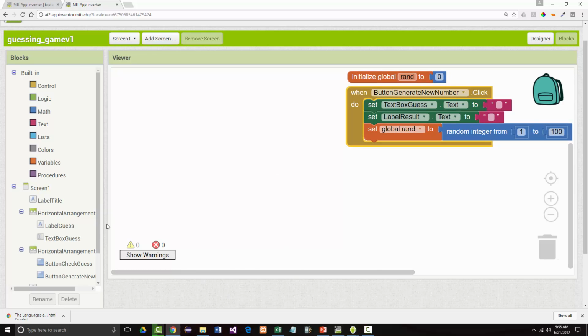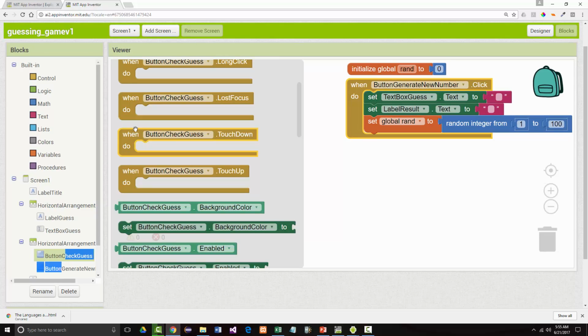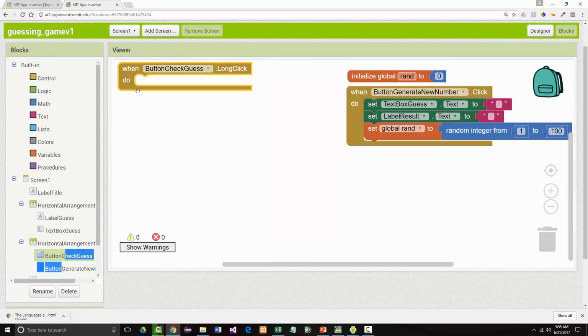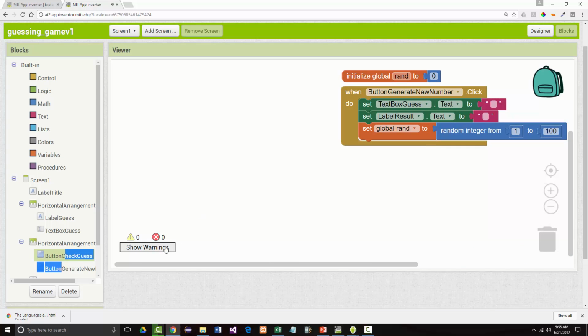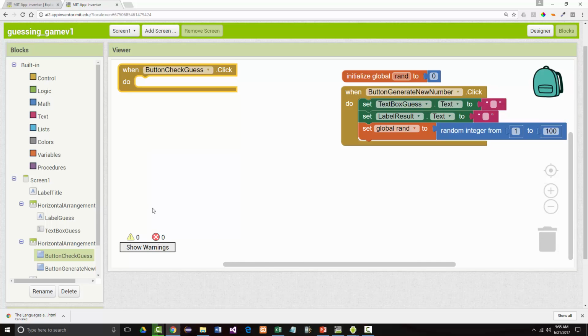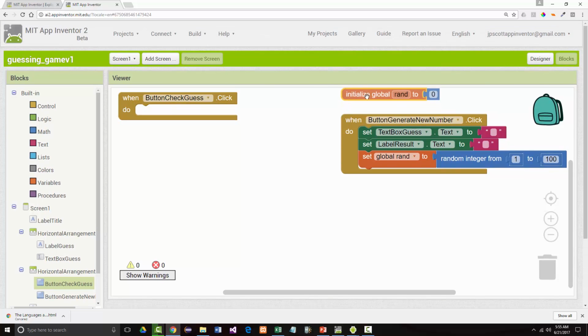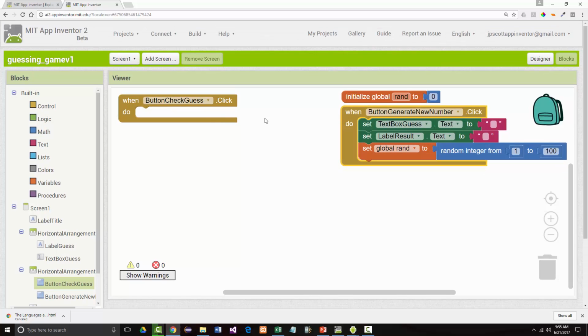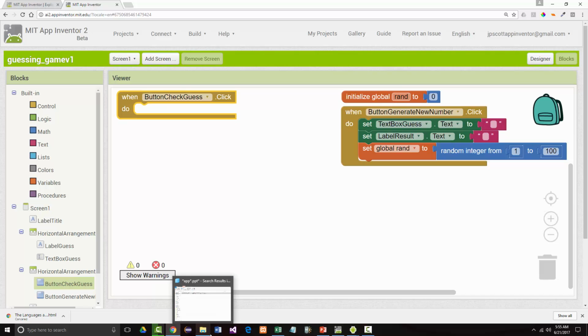All right? Because I have to also do my check guess routine. Not a long click, sorry. So start to think, again, please play computer here, what do you want to have happen when you click this button? What should happen? Well, we're going to assume that there's a value in there already.